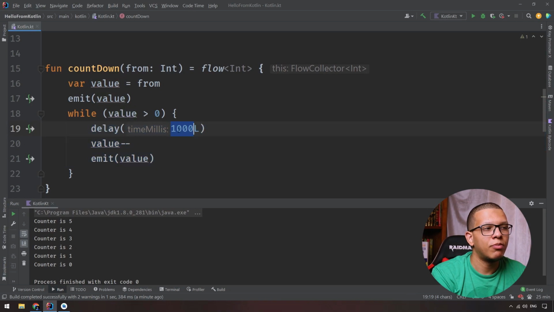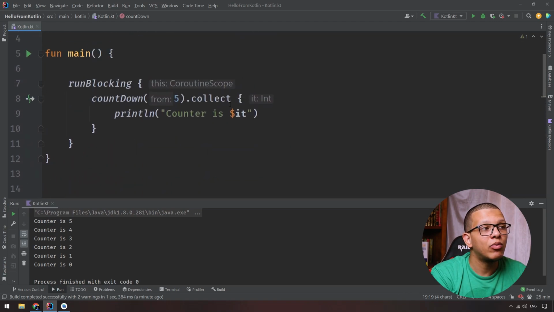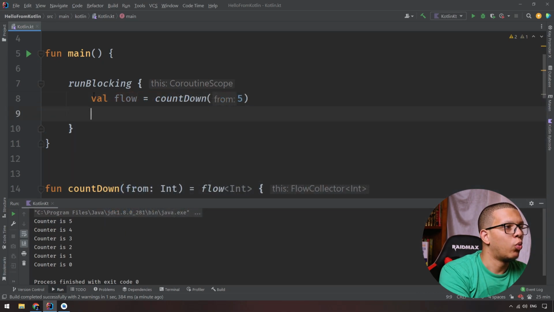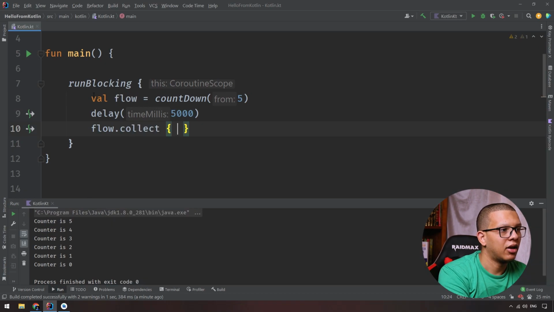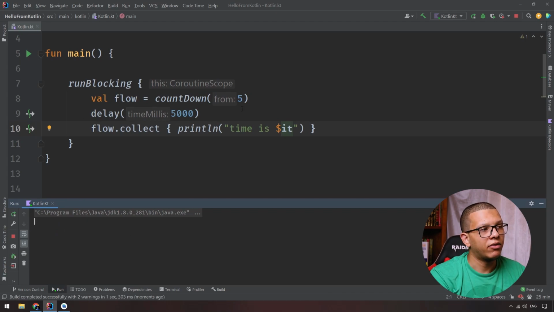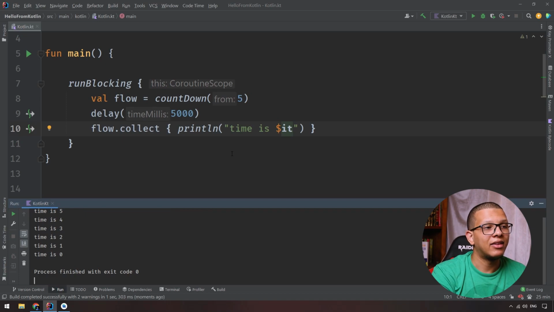There is something else to mention about flows, which is that there are cold flows and hot flows. This is an example of a cold flow. It will not start emitting values until someone starts observing or collecting it. Let me share an example. I will create that flow here and wait for 5 seconds, and then from that flow, I will start collecting it and printing. If I run it, you will see nothing gets printed because we are delaying for 5 seconds, and then it will start exactly 5, 4, 3, 2, 1. So as you can see, this flow won't start until someone starts collecting it.